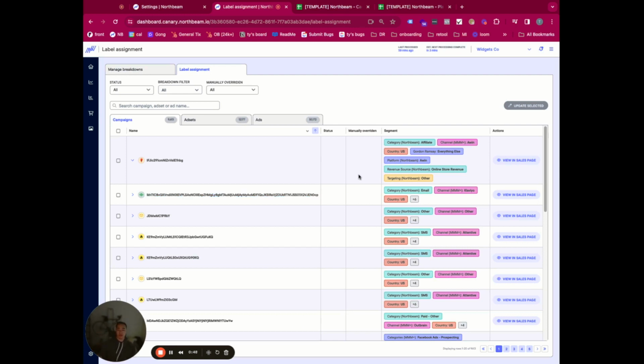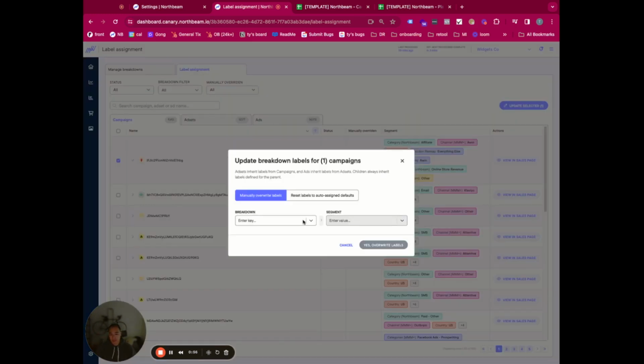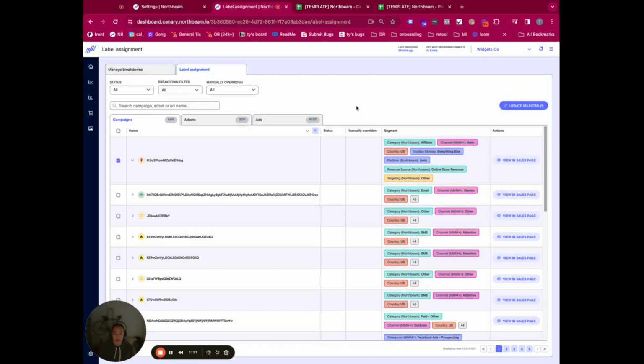So let's just say I wanted to regroup this. Instead of making a name-based rule, I can simply select it, hit update selected, and then let's say I wanted to change the country to EU. I can do that and hit yes, override. Now this is really helpful if you're hoping just to relabel or move one campaign or a couple campaigns to an existing segment. You can always make a new segment if you'd like.